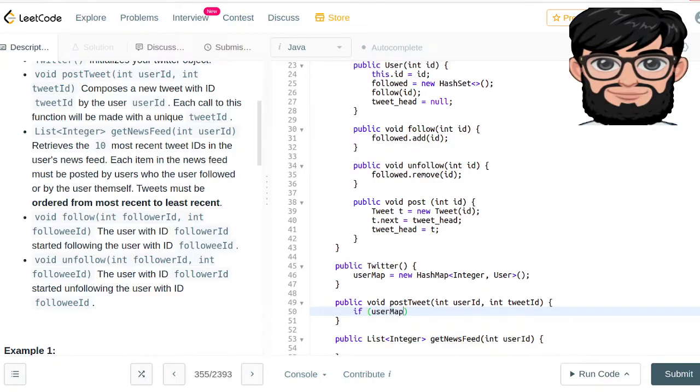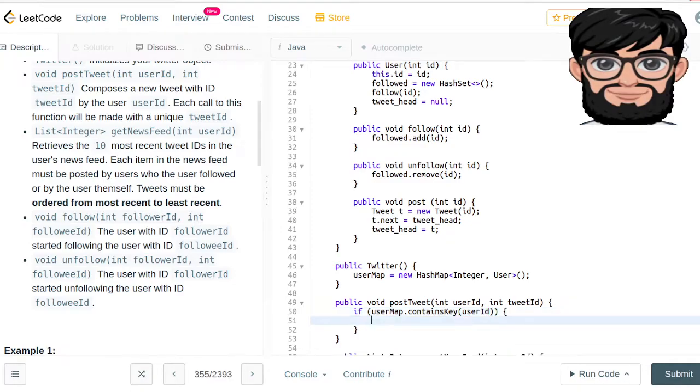So if user map dot contains key user ID, right? If we have that user, we're not going to be entering this one. So if we have that user, all we're going to be doing is the user map dot put, take that ID, actually first get it, user ID, right, and then post it with that new ID, tweet ID.